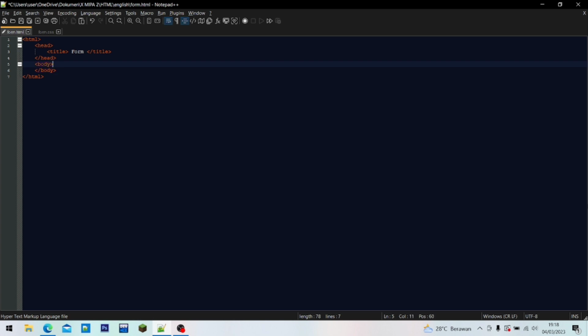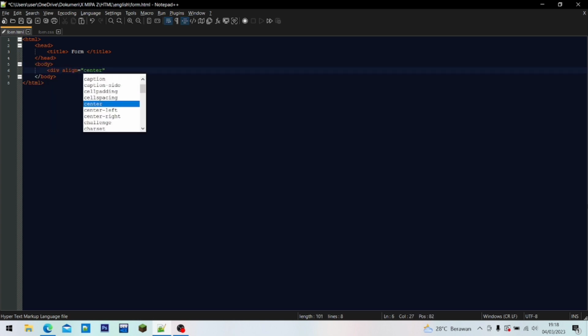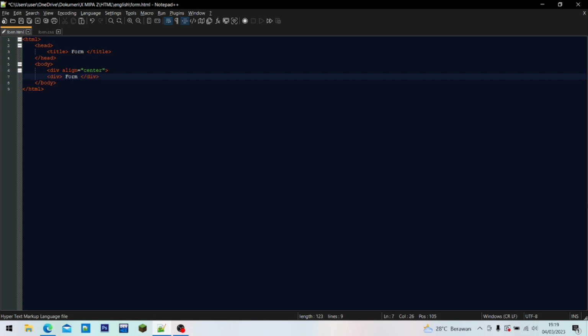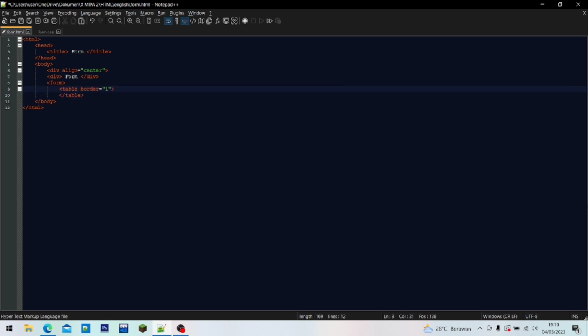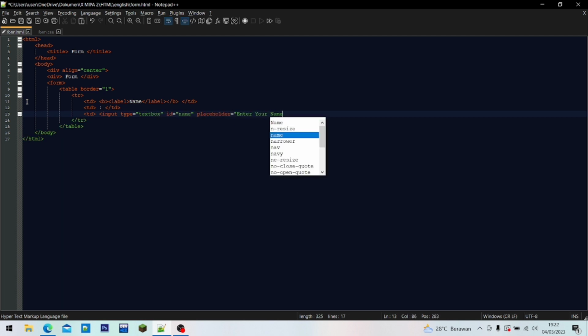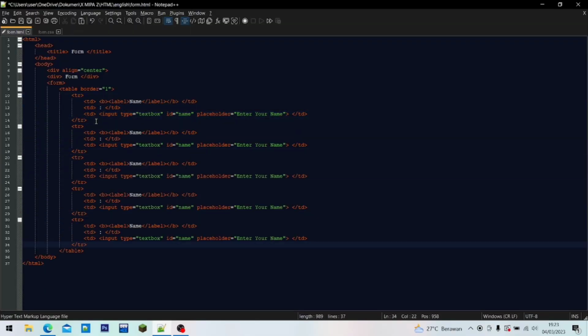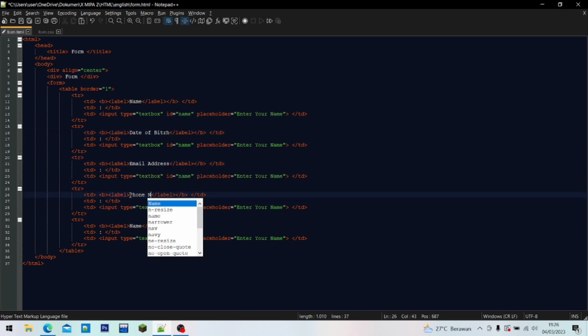In the body section, use the div tag for the title, then the form tag and the table tag to organize the form. For the first row of the table, create the column for the name field using the input tag with the type attribute set to text box, along with the ID and placeholder attribute. Copy this row into 5 rows for the date of birth, email address, phone number, and gender field.